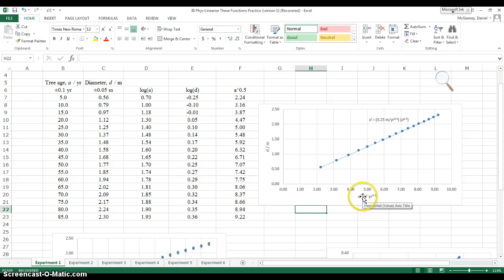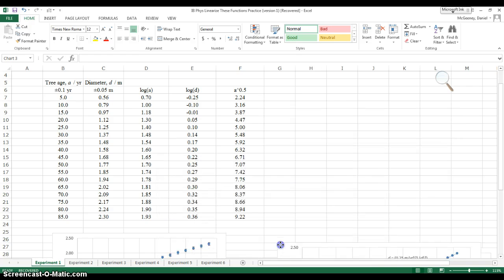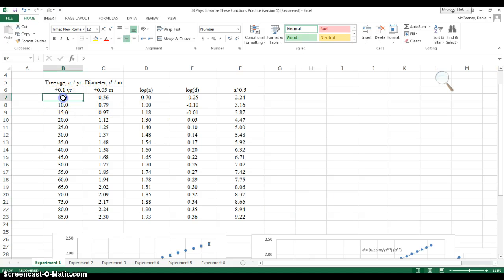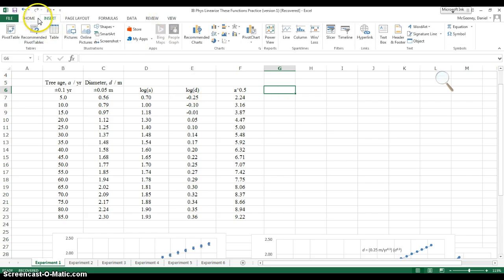The x quantity is age to the 0.5, and whenever you raise a measurement to a power, there's a rule for propagating the uncertainty. So I'm going to move this down, and in these columns we're going to propagate the uncertainty. We're going to say, okay, if it's plus or minus 0.1 year in this measurement, then what's the uncertainty in age to the 0.5 power? You may recall, you have to take that power and multiply it by the percentage uncertainty in A. So the first thing I'm going to find is the percentage uncertainty in A.